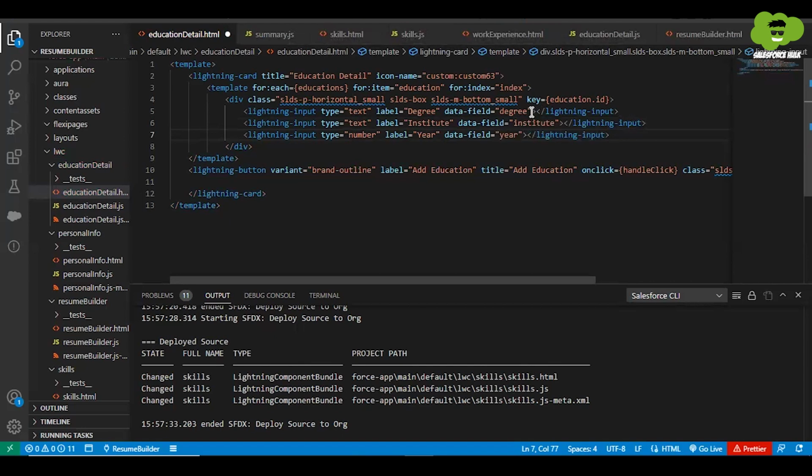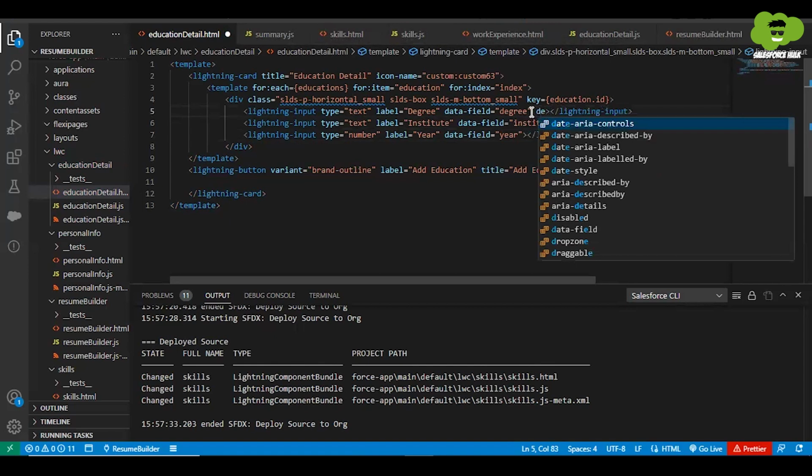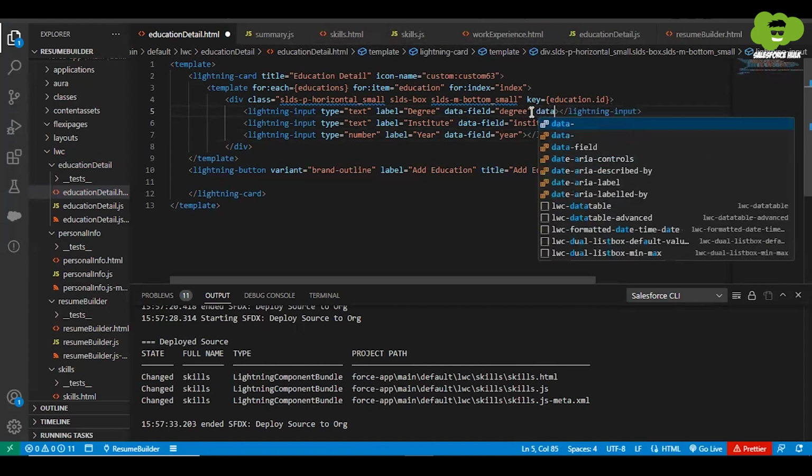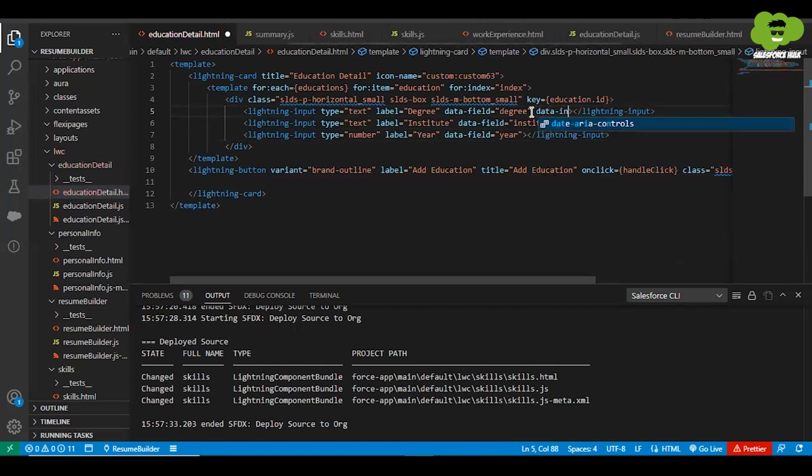Now, other than that, we need to specify the index as well. For that, I'll give another attribute, data-index. I'm not explaining it properly here because we had already done a similar thing in the skill part. For indexing, we have to give the index, and this is something we need to do in every item. So we have given the field and the index.